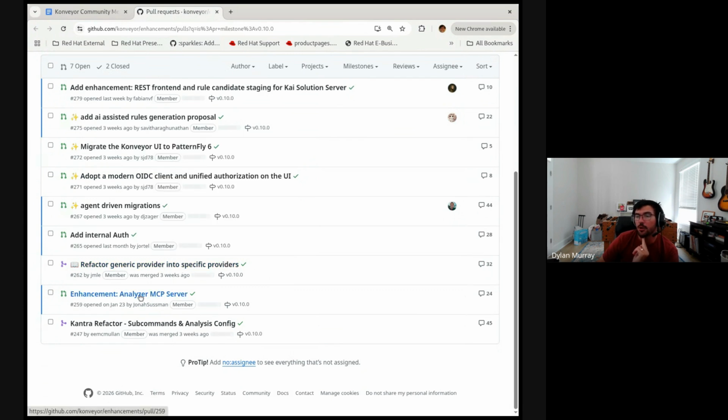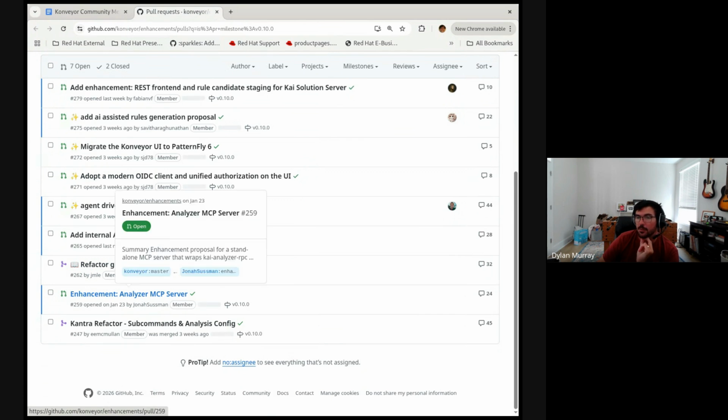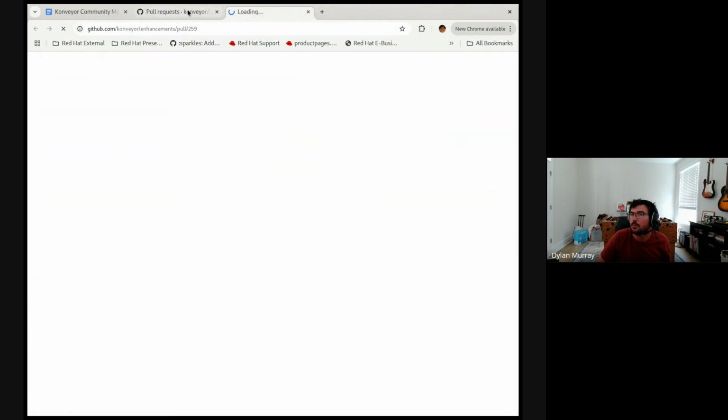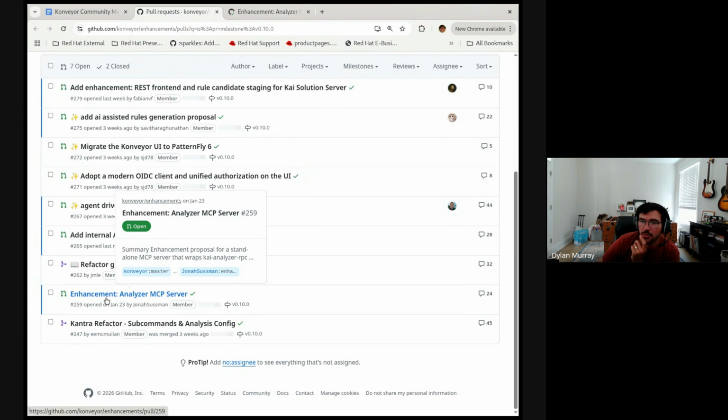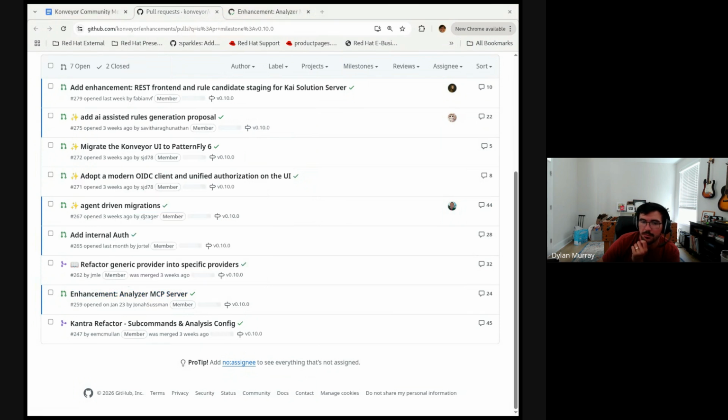We have Jonah's enhancement for the Analyzer MCP server. We discussed this 3 weeks ago, so I think everyone's okay with this. GitHub's not loading the number of approvals, but any thumbs down? I guess let's just use that. If there's any thumbs down or thumbs ups to tell me if we're including this in 0.10, that would be helpful. So Analyzer MCP server, thumbs up, thumbs down. I'm going to give my own thumbs up. Cool, thank you.